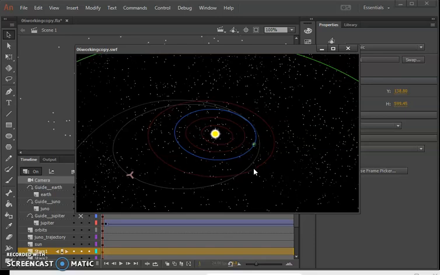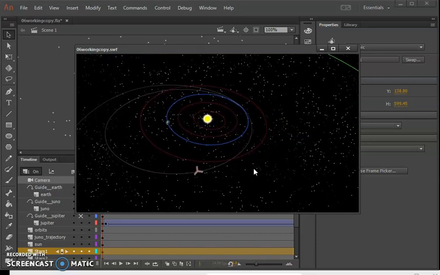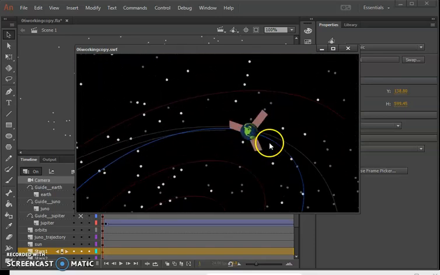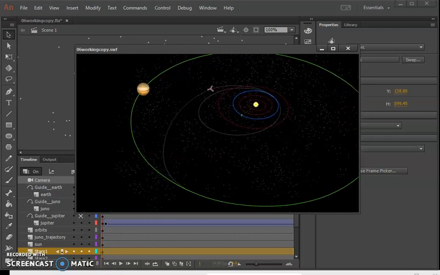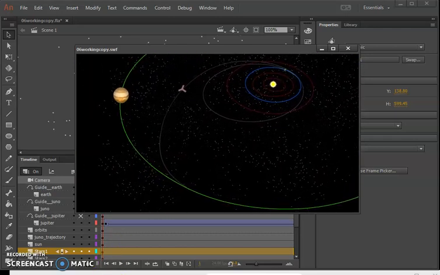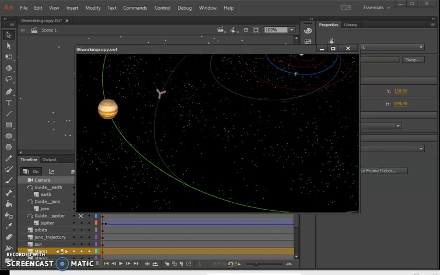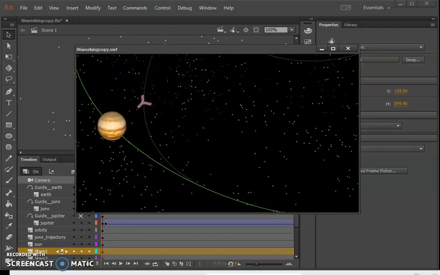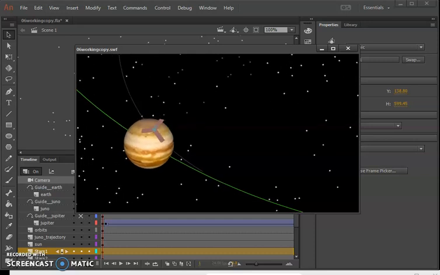So you kind of see more of the illusion of depth. It's subtle, but it's there. You can see the illusion of depth between the two items. Especially if you watch the stars as you're zooming in and out.